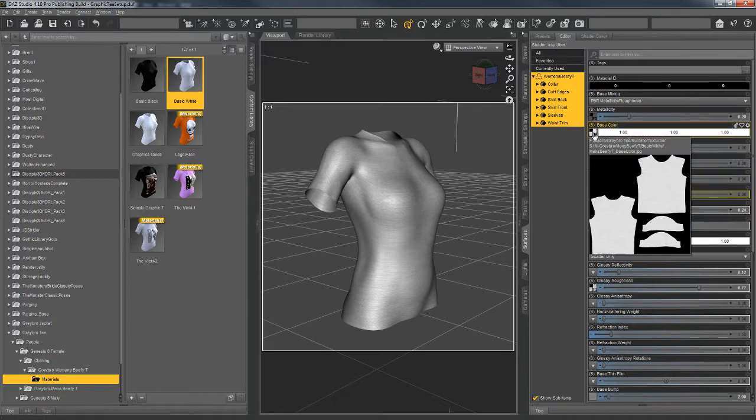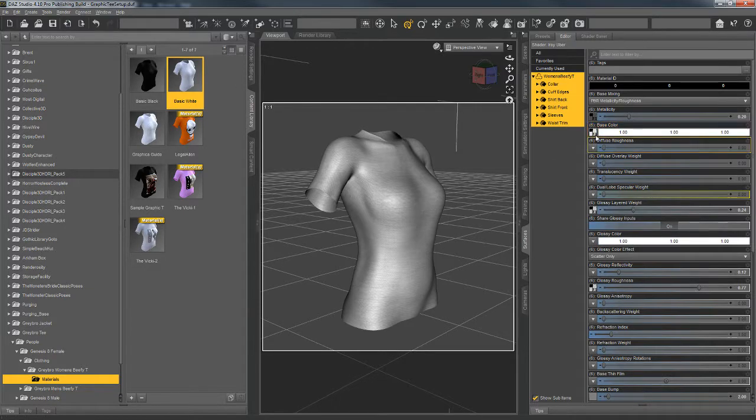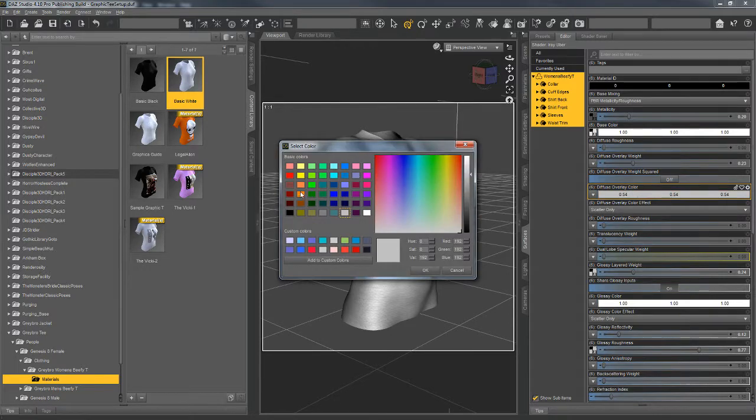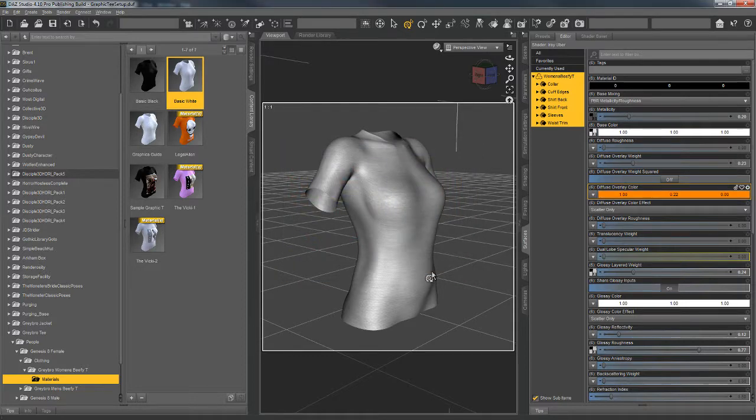We want to go to base color. You can see that with this preset it's just basically white. Now we could just leave this because it gives us this nice little cloth texture. What we really want to look at is diffuse overlay weight. And once you give this a setting other than 0, you're going to see diffuse overlay color pops up. This is where the power comes in. Without having to have other textures, you can just pick a color of your liking.